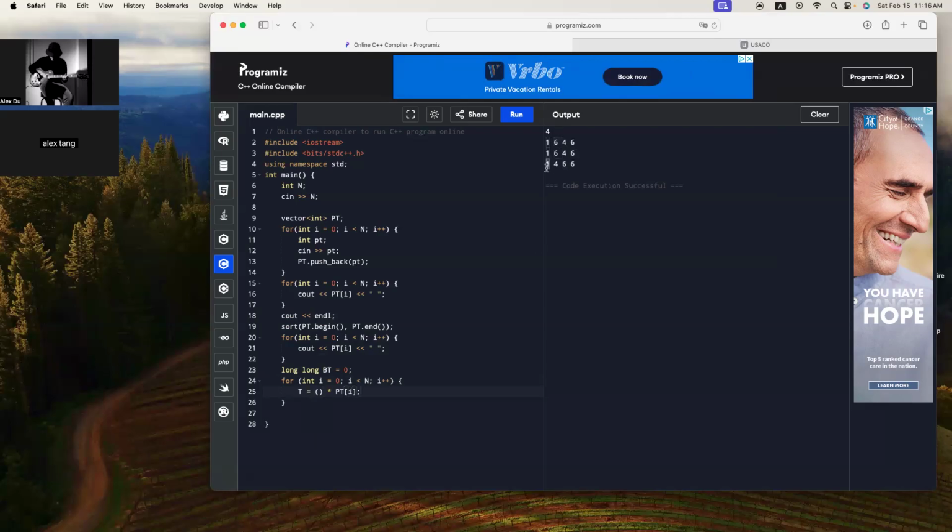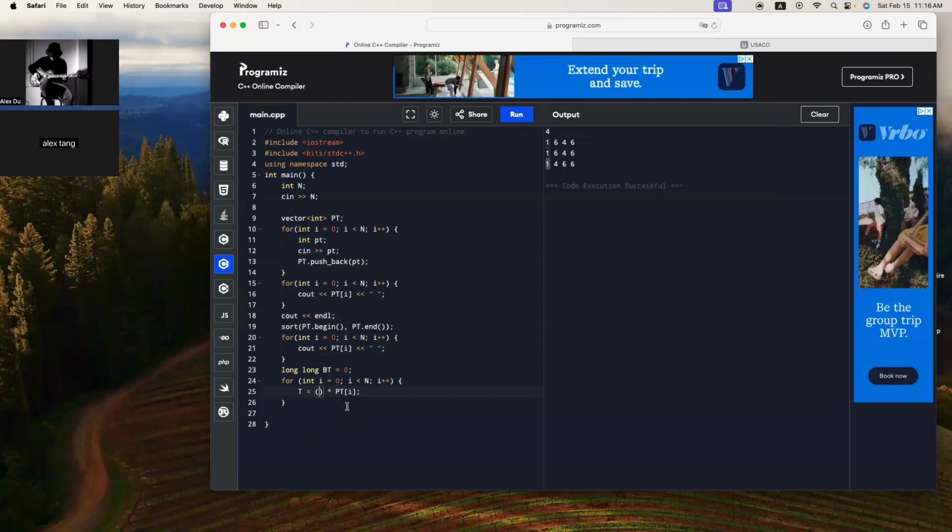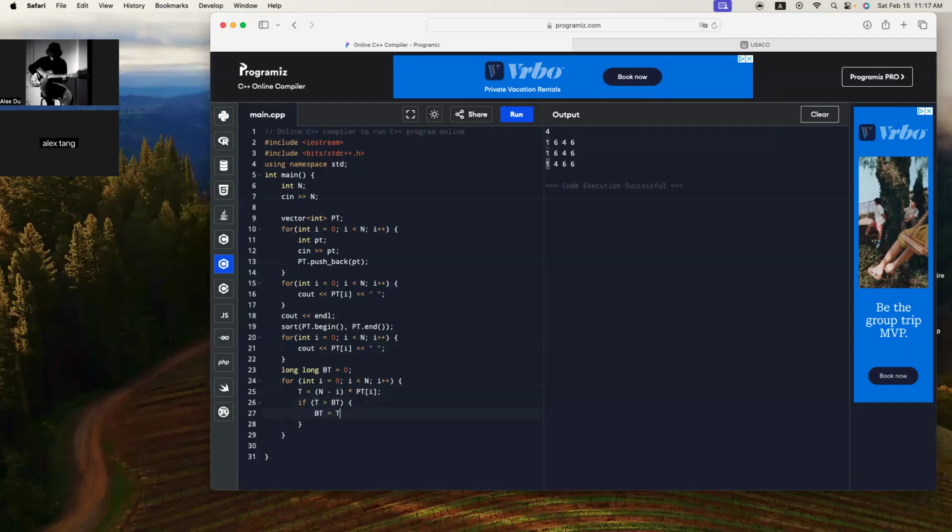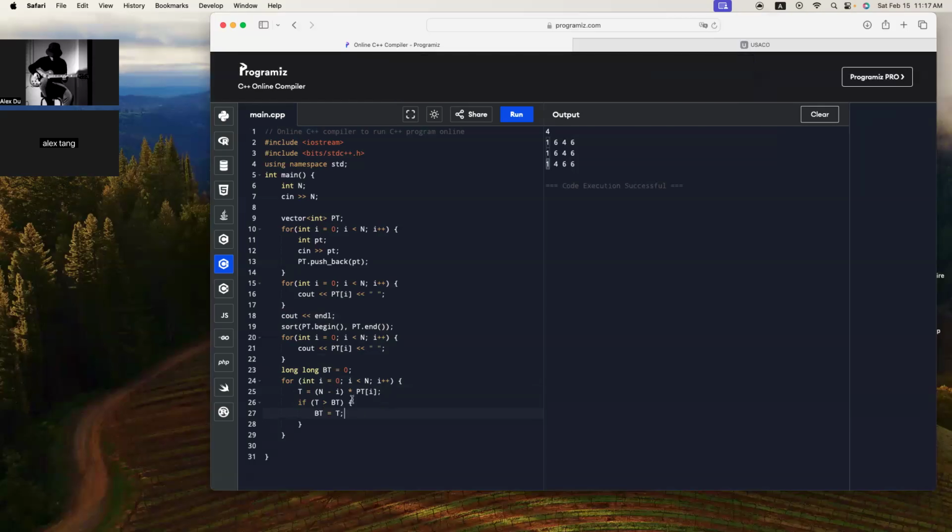So therefore I can get 1 in the first iteration. How many students would be willing to take it? It's basically n minus i, right? So i starts at 0, so 4 minus 0 is 4. 4 times that is going to be this, right? And then I'm going to also make a comparison here. So for instance, if T is bigger than my best BT, then definitely my best BT is going to be T. So then I can update it.